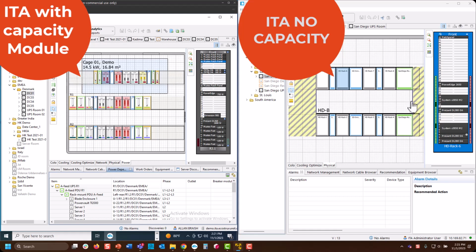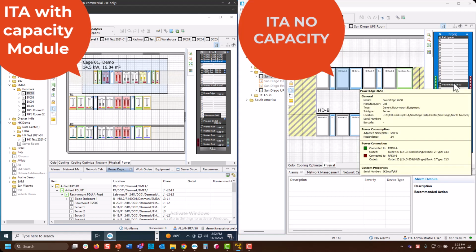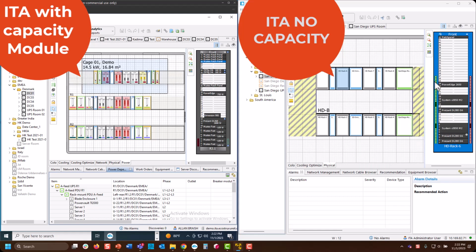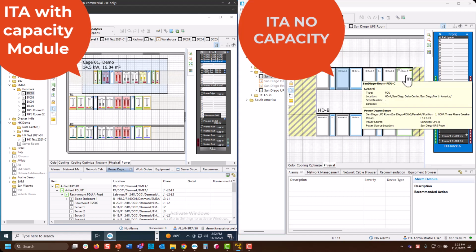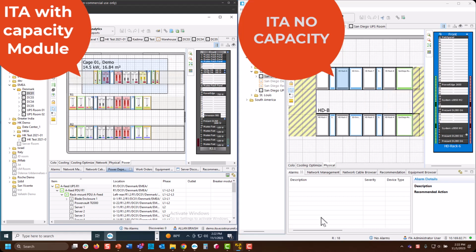If we look at the environment where it's base ITA, it gives you asset management capability, but that's basically it. It does not look into any one of the capacities. So I hover my mouse over an IT asset. It shows me where it is connected. It shows me its nameplate data, but it doesn't show me its real-time power consumption. The same thing goes for rack-mounted PDUs or any other piece of equipment that I have. A floor PDU, for example, shows me very basic information. It doesn't have the power dependency tab available. So the information is strictly about asset management.